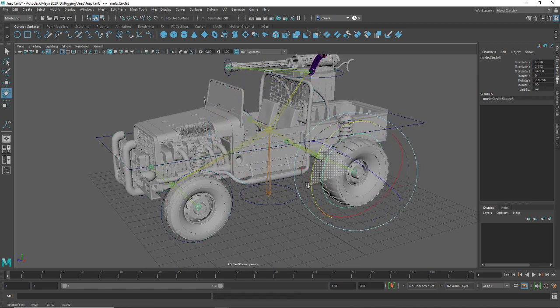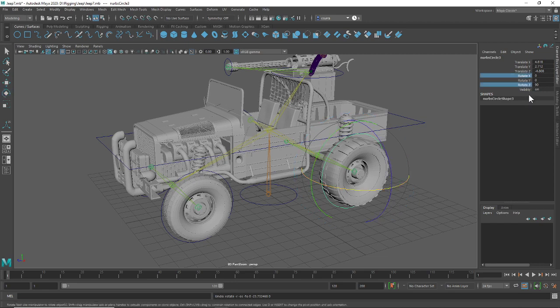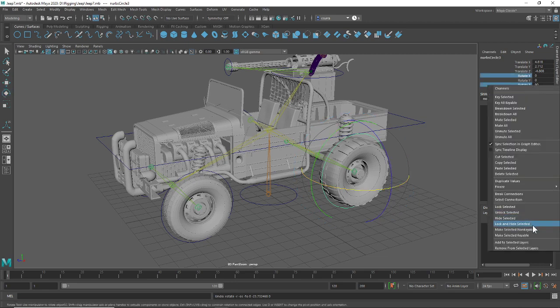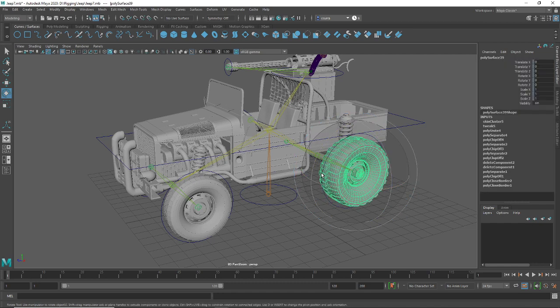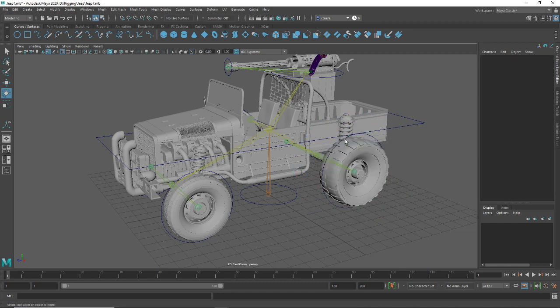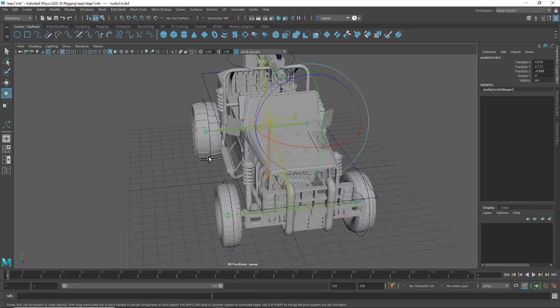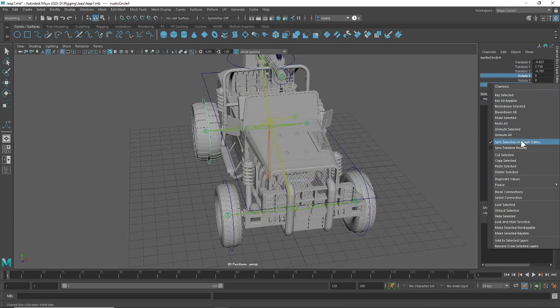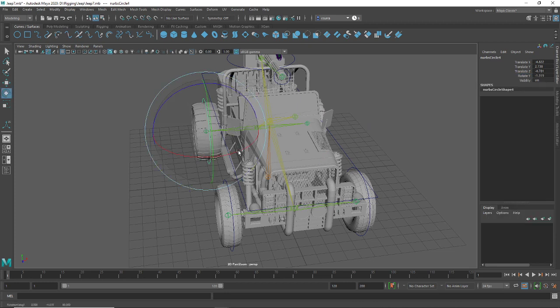Yep, tires work. And you can lock the rotates on these. So if you only want back tires to rotate in rotate Y, just come up here to rotate X and rotate Y, lock and hide. So now when an animator grabs this stuff, they can't rotate any other direction other than that. Okay, and we'll go ahead and do the same for that. Lock and hide, so this only rotates that way.